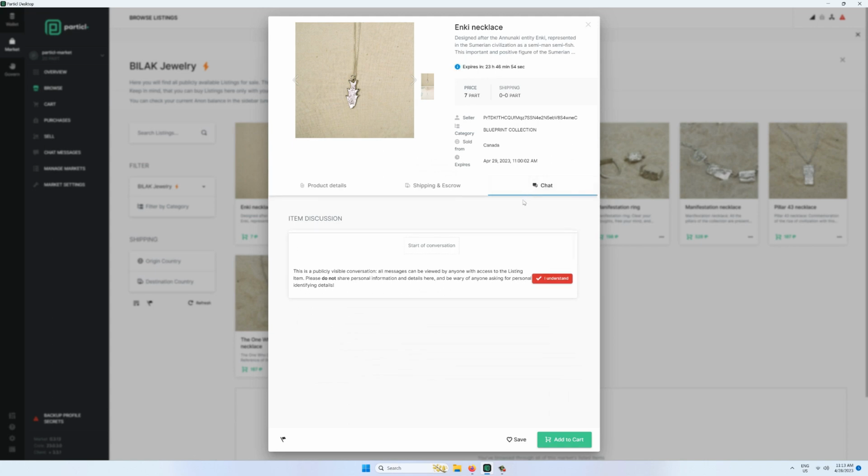You can also ask the seller a question by navigating to the Chat tab here. Note that any message left here is public, much like Amazon's question and answers section, meaning anyone else with access to that listing will be able to read it, so make sure that you don't leave any personal information.